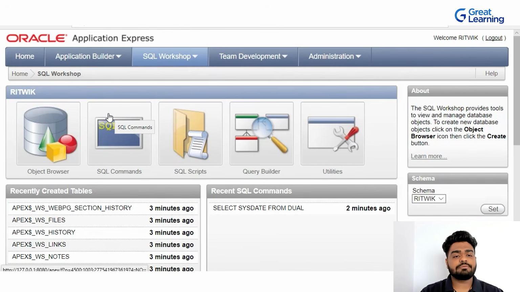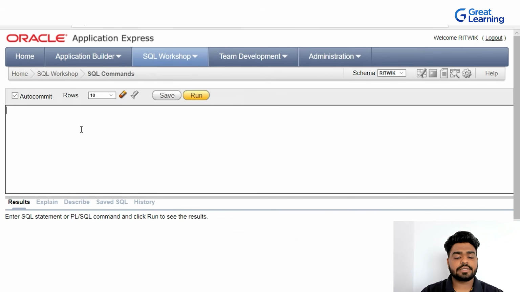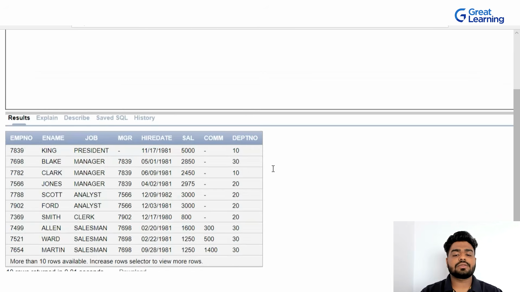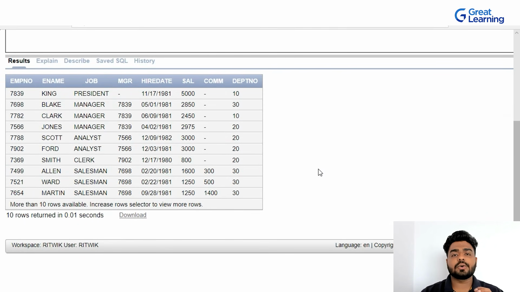So what we have to do is just go to our command line and write here select star from EMP. Now if I run it, as you can see, you're getting the whole data in front of you. That means the whole database, displaying every individual record.